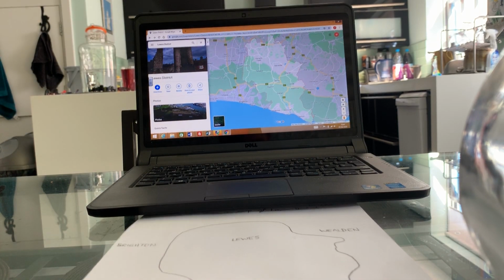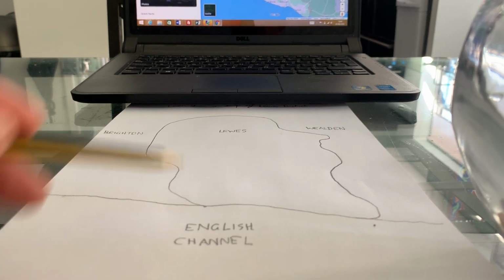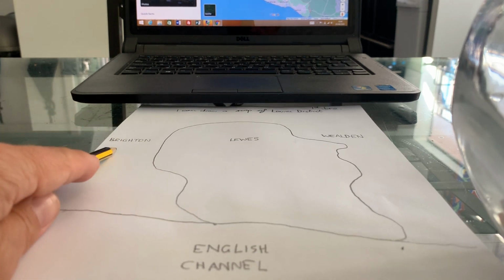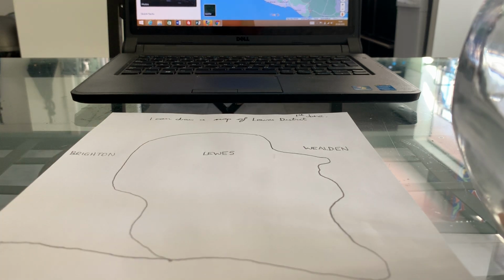So what I've done is I've drawn that in a much simpler way here, and I've put inside Lewes in capital letters, the English Channel. I've put in Brighton district and Wealden district, which is the district that Eastbourne is in.